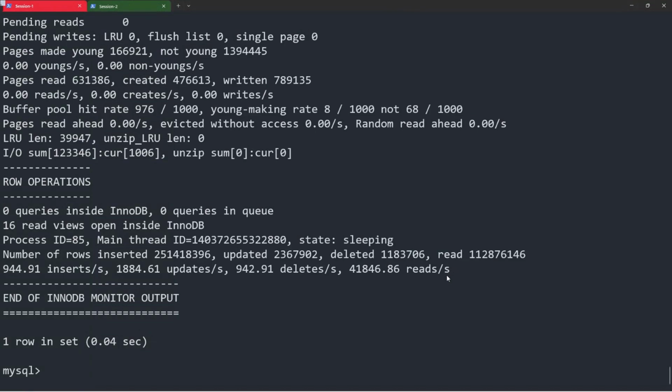And for that, in the SHOW ENGINE INNODB STATUS, the critical section would be row operations. In this, you get the averages for the last 43 seconds. There were about 944, 945 inserts per second happening on this database server based on the InnoDB analysis, and about 1,884 updates per second, but the reads are pretty heavy, which means this is a read heavy transaction.